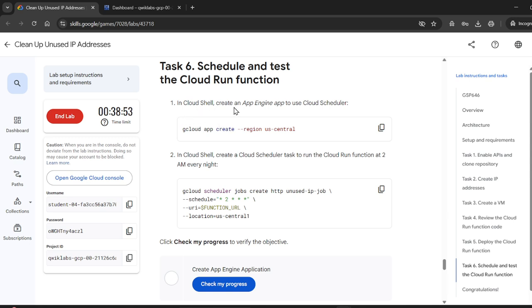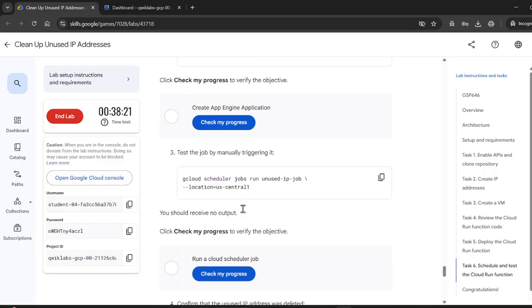Create one App Engine app and use Cloud Scheduler. Use gcloud app create with destination region US Central. Cloud Shell should create the Cloud Scheduler task to run the Cloud Run function at 2 a.m. every night. Scheduling at the particular time of 2 a.m. will detect unused IPs as well, a kind of job to detect at the particular time. There is also manual triggering, as well as the particular time triggering.